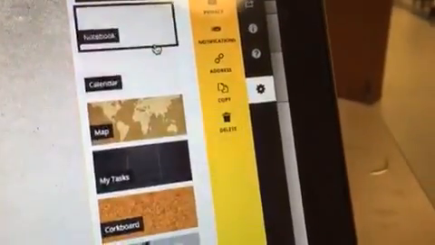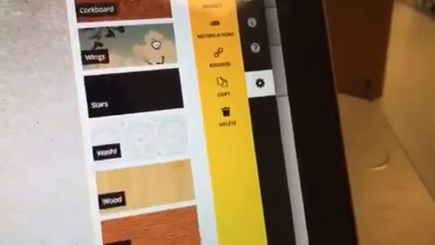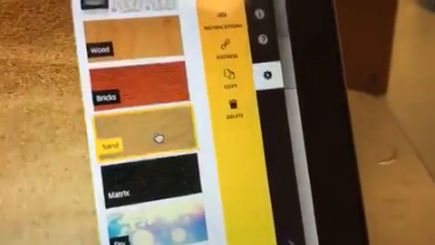So this is what I was looking for. I want something kind of simple for this one. Maps, corkboards, there's wood, there's sand. Let's just go with sand. That's a fairly neutral background. Okay, so there's my Padlet.